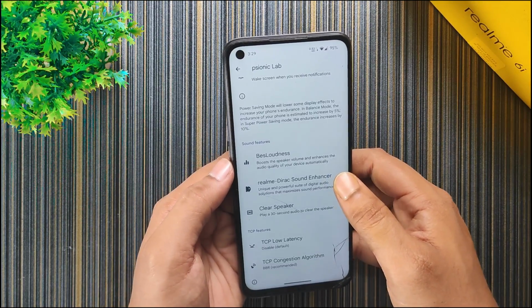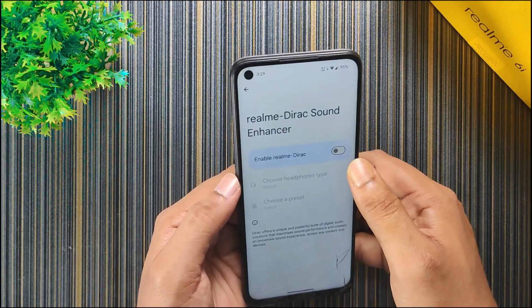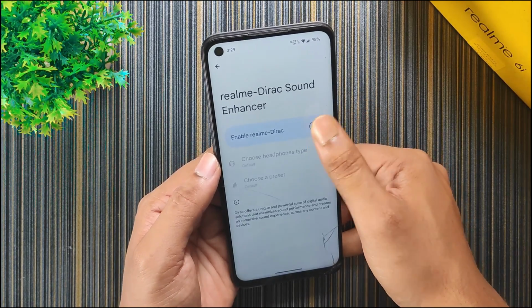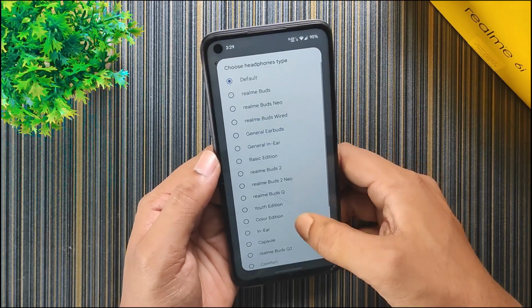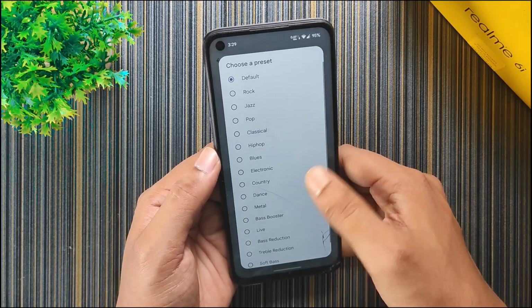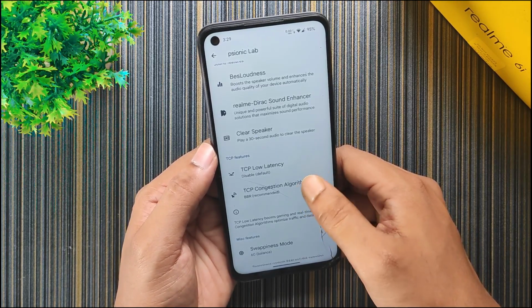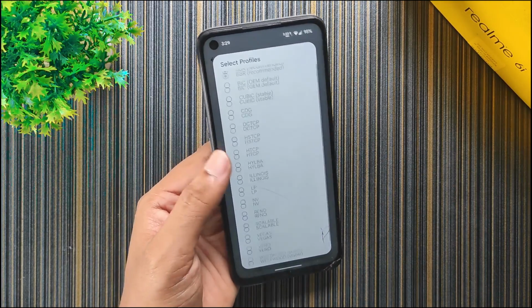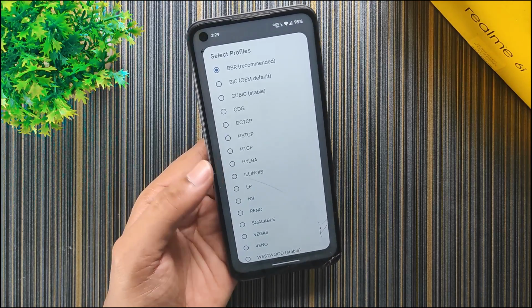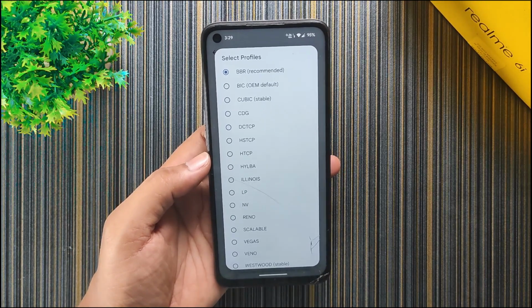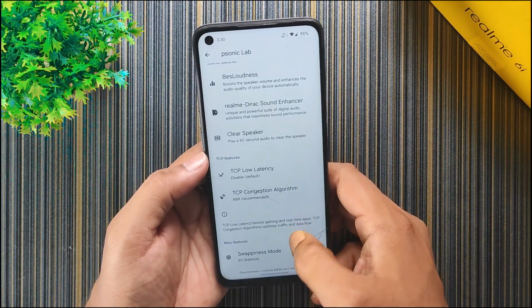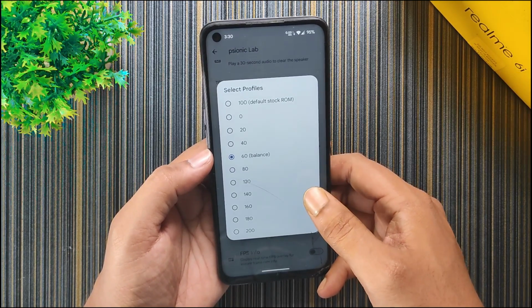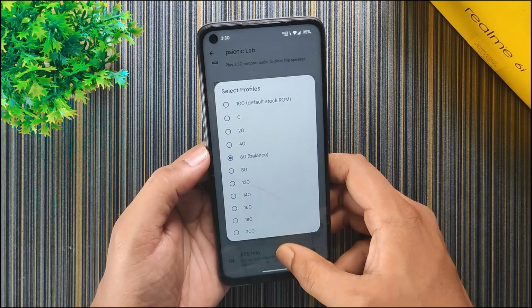Now we have the Realme Direct sound enhancer, which is basically the Realme sound enhancer that we get in Realme UI, and we get some options right here. You can set any headphone type, any preset. Then we have TCP congestion algorithm, and this is basically a network optimization section. You can set any of these and try different types of network to get better results in gaming and other tasks. Then we have swappiness. I actually don't know what this is. You can try different options.